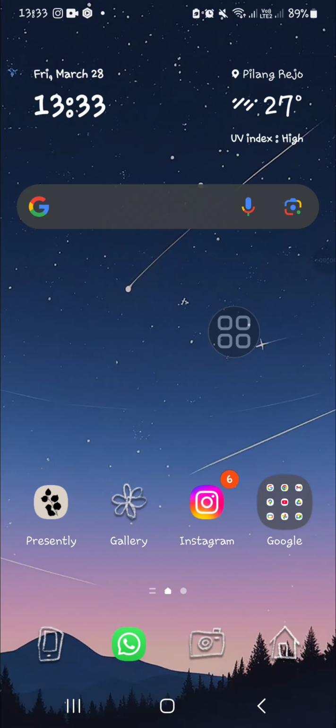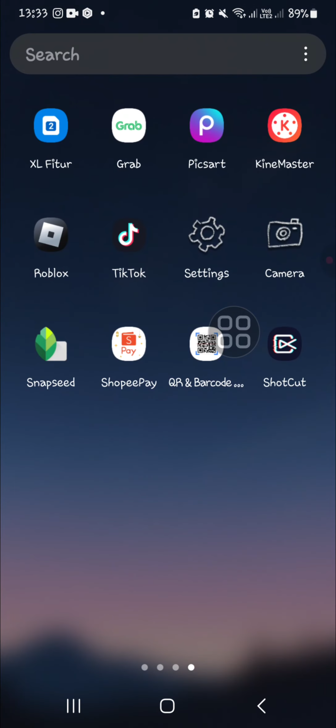In today's tutorial, I'm going to show you how you can change video background using the ShotCut application. Okay, let's get into it, guys.